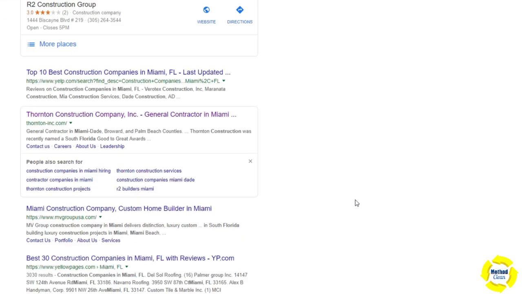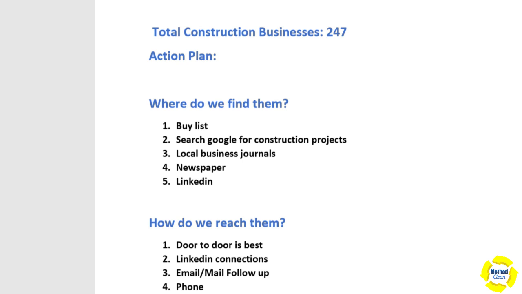And then from there, that's one thing you can do. Search Google for construction projects, see if any of them have a vendor list or a bid list, and you can just sign up right online. That's something that you can do super quick.